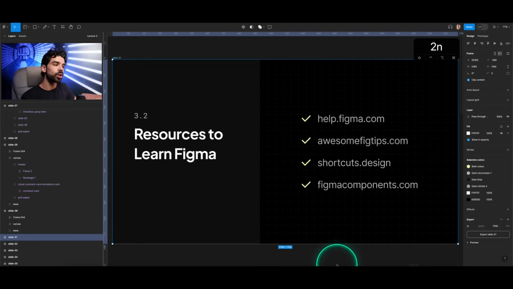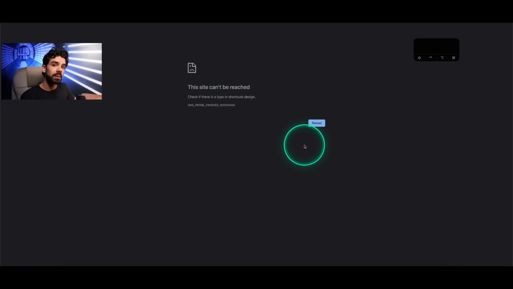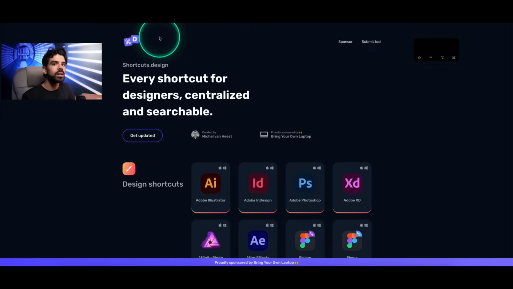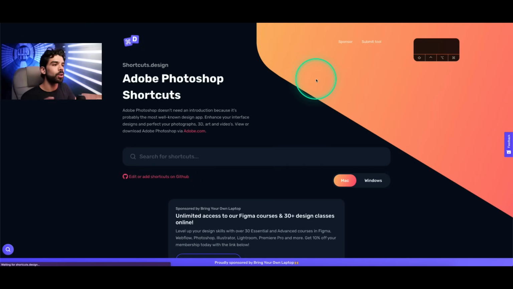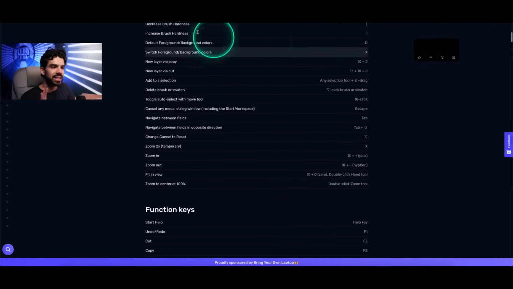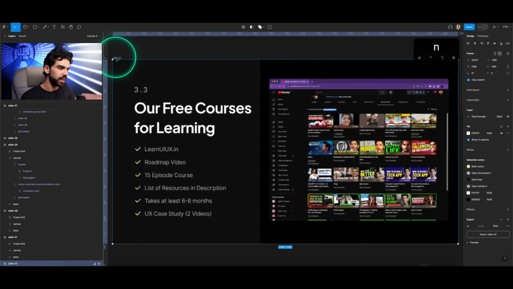I have also shortlisted 4 links that you can use to learn Figma on your own in case you don't want to wait for our videos and you want to do more detailed, more advanced upskilling. Then these 4 websites will really help you. Shortcuts.design right here is actually not just for Figma, but they have a list of all the crazy design tools in the market, and they have curated all of these shortcuts one by one. So it's crazy the amount of time you can save if you use these resources properly.